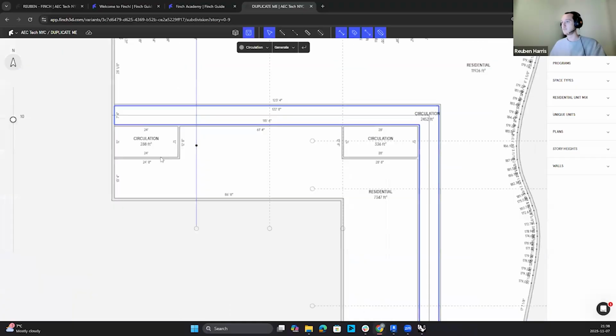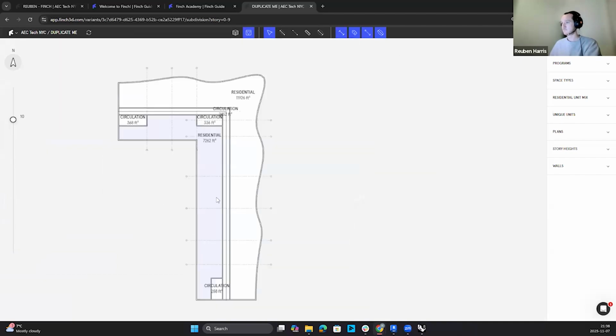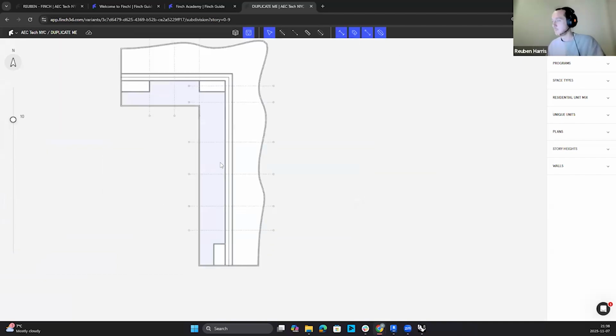Maybe I want to, or I can click on my wall, come up here to align, click on my grid line and align it out this way as well. So really, we can start to personalize this and make it make sense for us in this project.